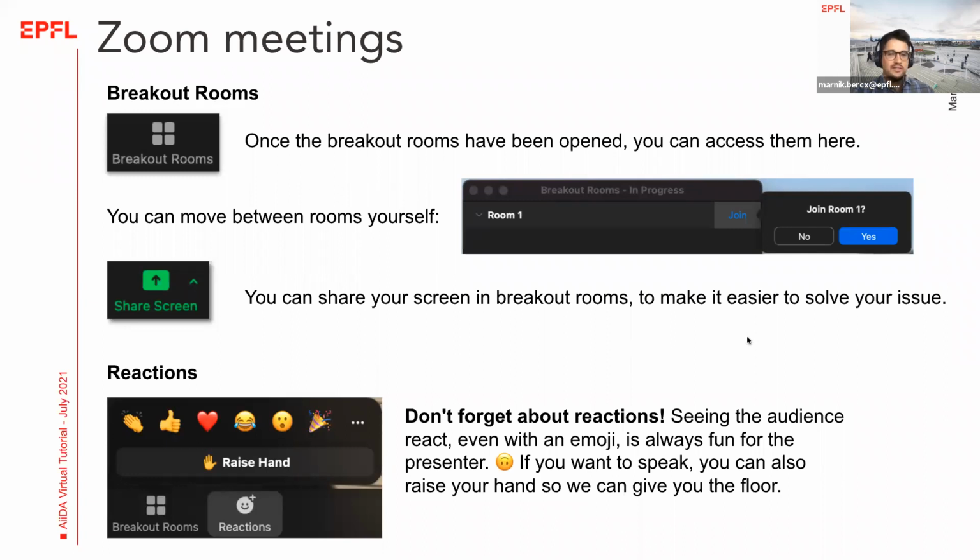And finally, don't forget about the reactions. There's also this nice reactions key that allows you to clap or give a thumbs up. It's always nice for a presenter to get a little feedback and make sure that everyone's still keeping up to date with the tutorial material.